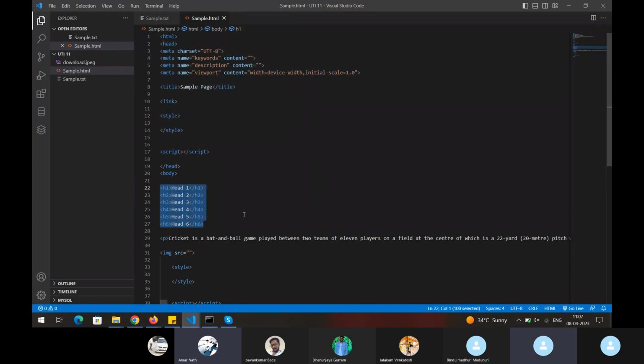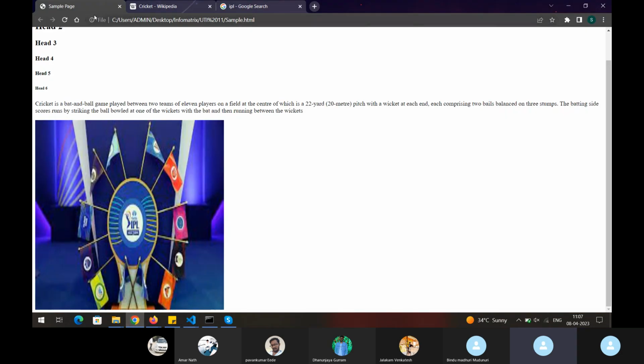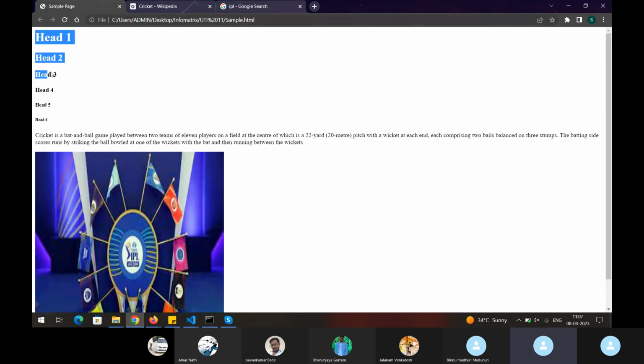Okay. So these are the heading tags. We have 6 types of heading tags. Why 6 types? Based on font size. Based on font size, we can see in the output. Head 1 has the largest font size, and head 6 has the smallest font size. So based on that, they have defined 6 heading tags.